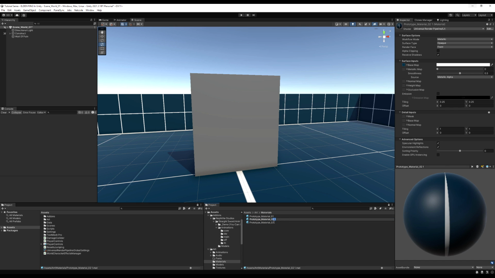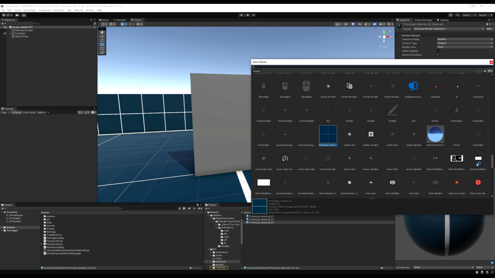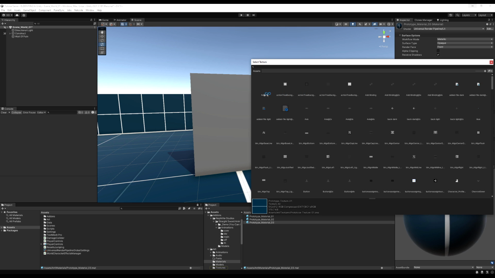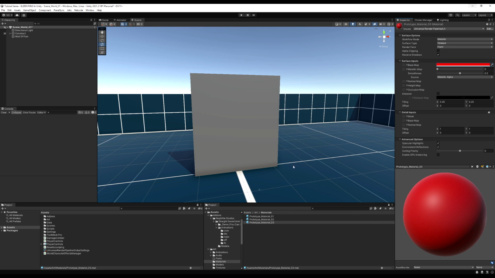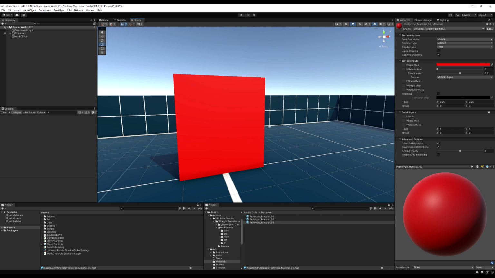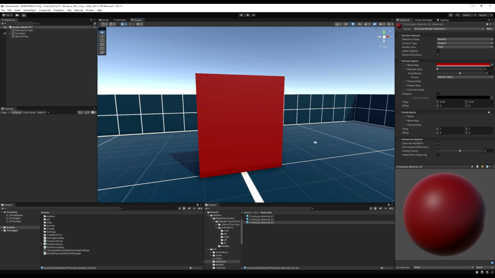So let's make a new prototype material. I'm just going to make this red because red seems to signify that this is probably dangerous. I'm going to make it a little bit darker. It's probably harsh on the eyes. Let's see. Yeah, that's really bright. Okay, so I'm going to make that a little bit more dark. And we should be good to go.